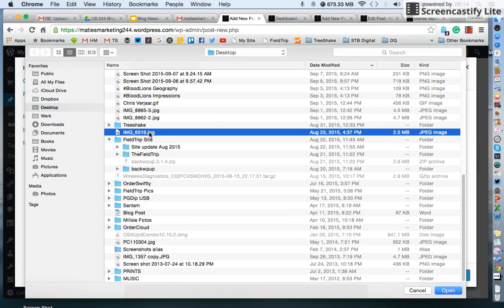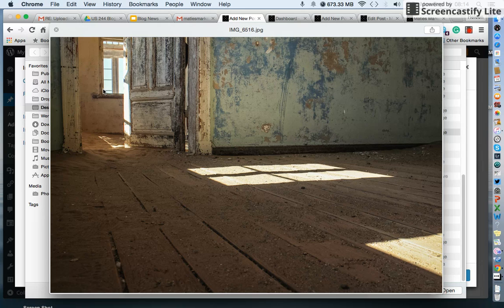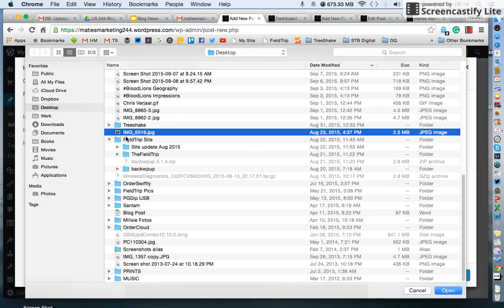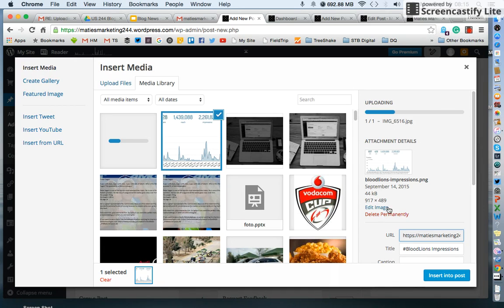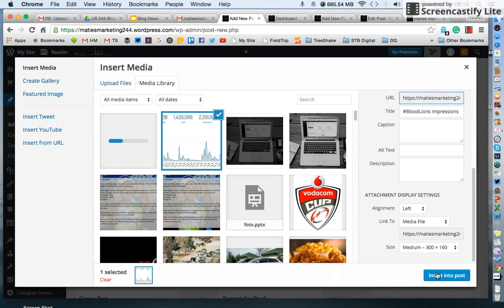Okay, so we look at the image. We like the image. Let's say open. Now you can see it's uploading to the WordPress database. Once it's uploaded, you can just hit on the image and then select Insert into Post.